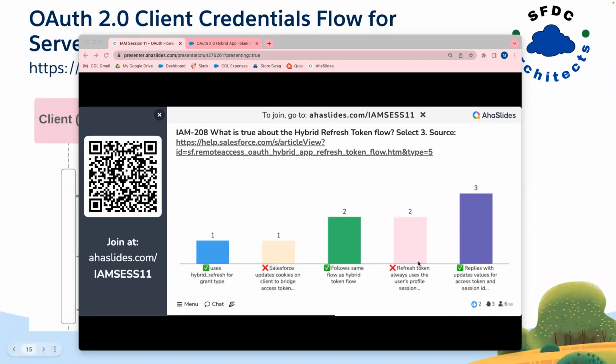And the reason this one's not correct, it was a tricky one, and they do this to you on the certification exam. It says the refresh token always uses the user profile session information, and that's not true. It depends on whether you've set the session information on the connected app, on the profile, or on your session policies. So depending on what you've set up, that varies. So that's why it's not always from the profile. It's a tricky one.